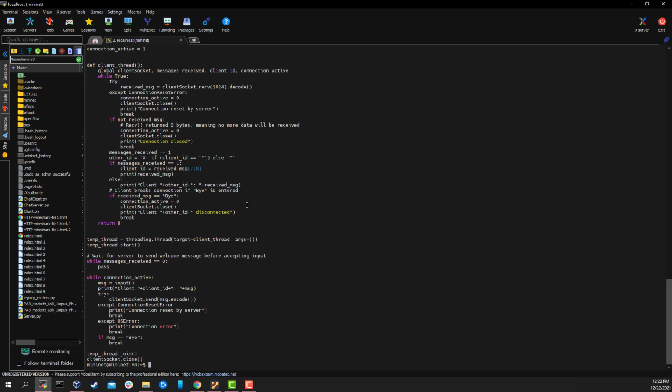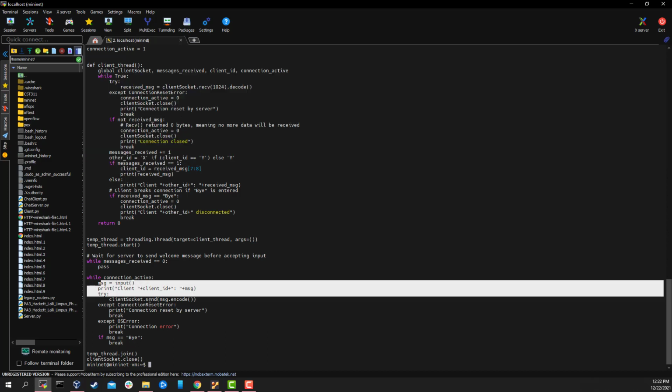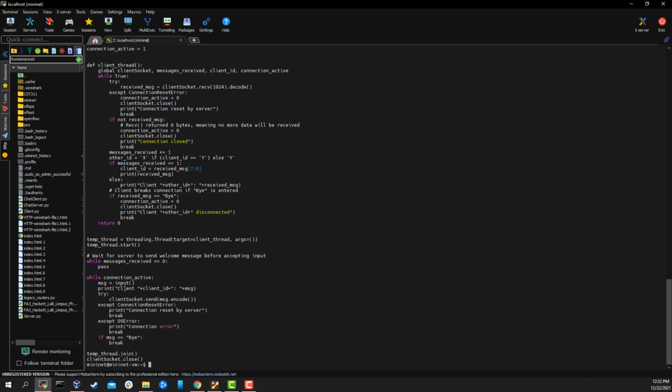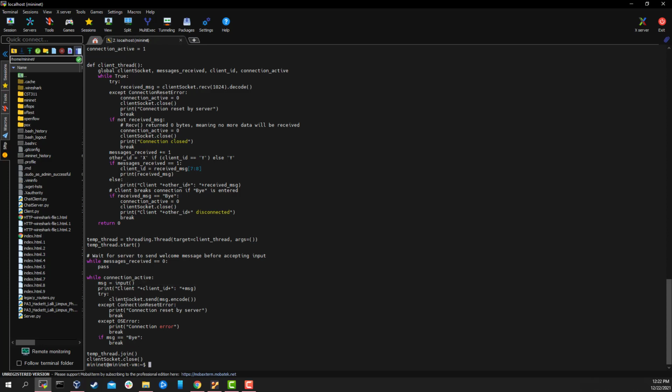Let's look at the client. So we have two loops going on here. This thread up here receives messages from the server, and then this loop down here is waiting for input from the client, and then it's sending that input to the server.